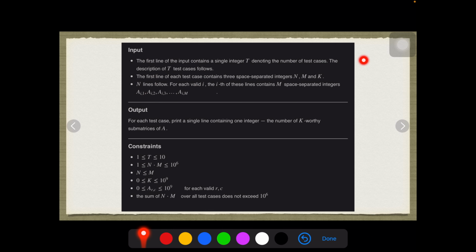The input is basic: T test cases, and then you are given the number of rows and columns and the value of k, which is important. Then the next lines follow with the matrix. The output is the number of k-worthy submatrices. Now it is very interesting here. Here is where I want to say why it is important for us to go with the order of one approach, which I'll be discussing.